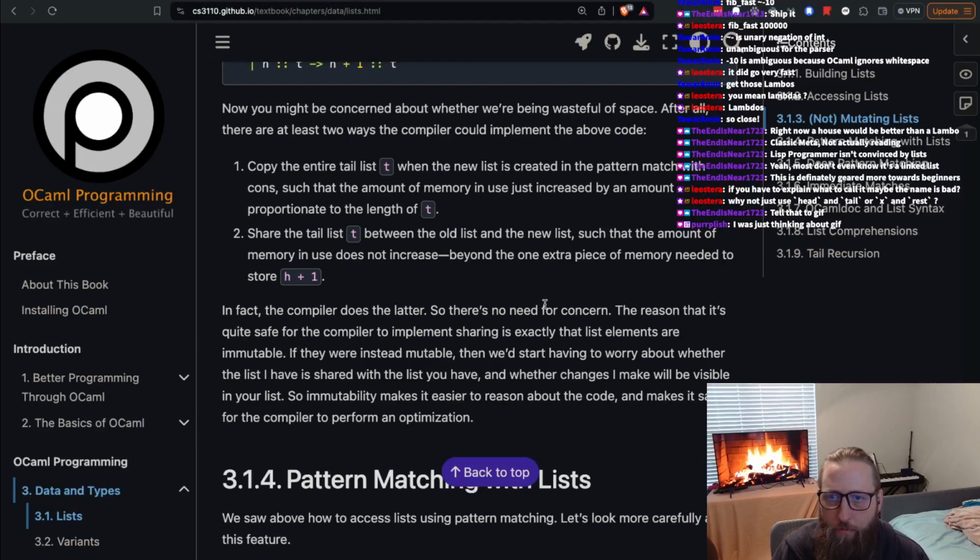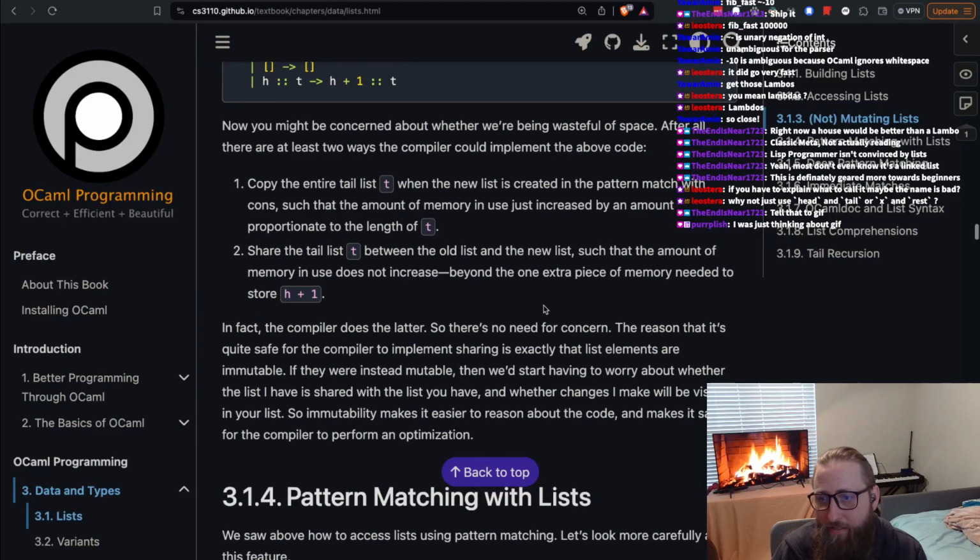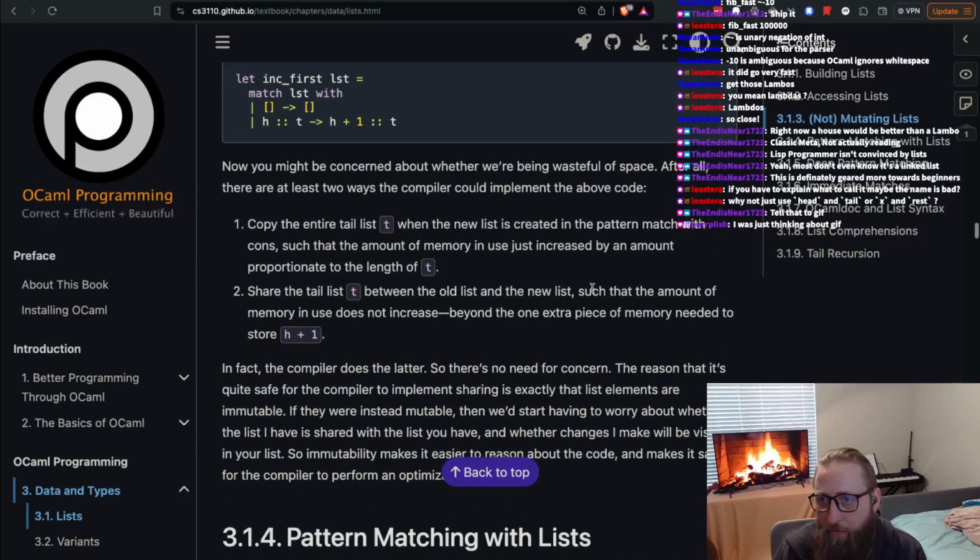Now, you might be concerned about whether we're being wasteful of space. After all, there are at least two ways the compiler could implement the above code. Copy the entire tail list T. I'll scroll up so people can read the code again. When the new list is created in the pattern match with cons, such that the amount of memory in use just increased by an amount proportionate to the length of T. Or share the tail list T between the old list and the new list, such that the amount of memory in use does not increase beyond the one extra piece of memory needed to store H+1. In fact, the compiler does the latter, so there's no need for concern.